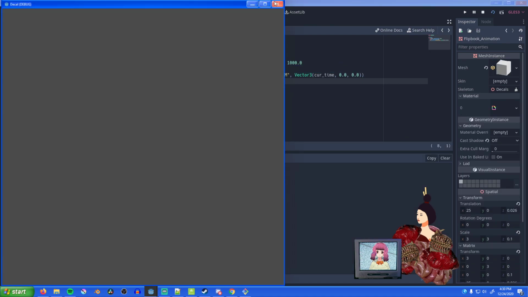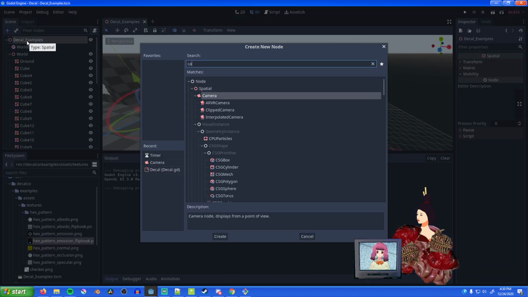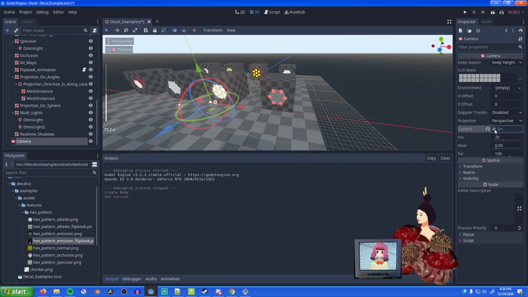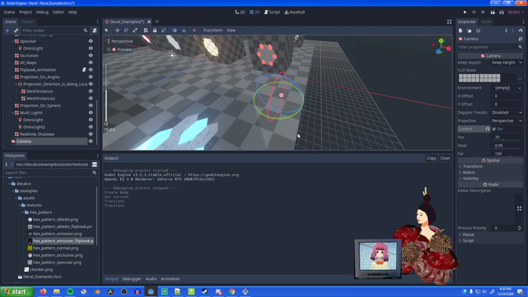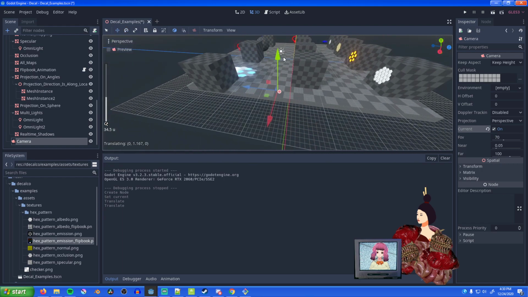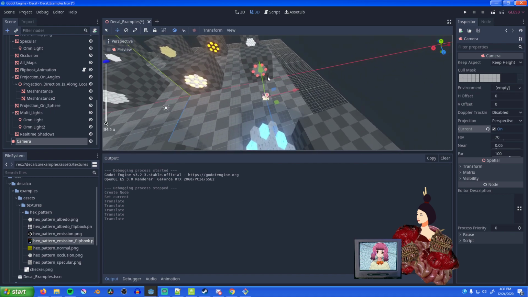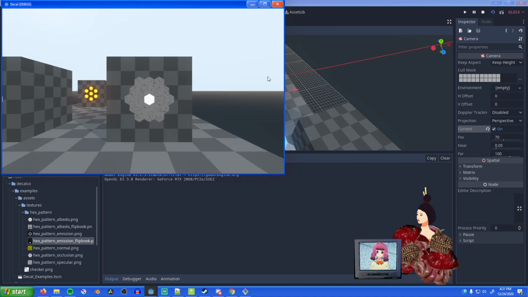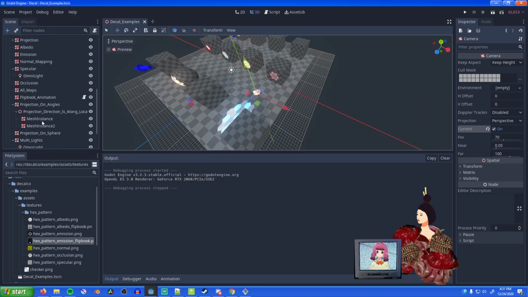I need to put a camera in the scene. You up here, there, no, where are you? Here. Right there. And it worked. It worked. It ran once and then it stopped. But let's try instancing one.